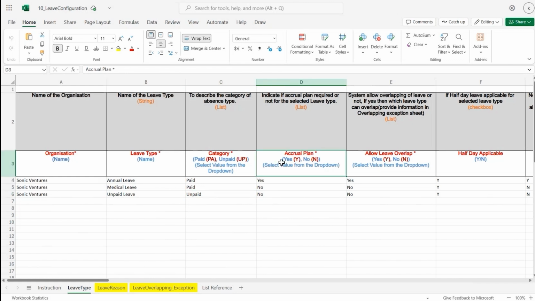The accrual plan field is where you indicate whether this type of leave is earned over a period of time. The only options are yes and no. For example, if employees earn 1.5 days of annual leave each month, then the accrual plan should be marked as yes. But if all 18 days of leave are given up front at the start of the year, then you should mark it as no. This setting defines how leave balances grow or are assigned.